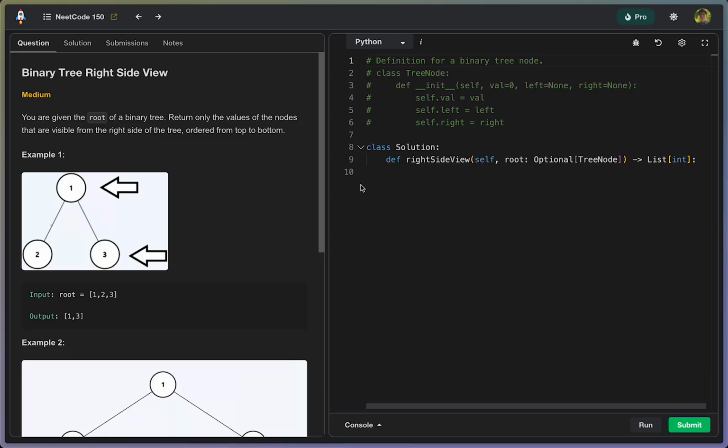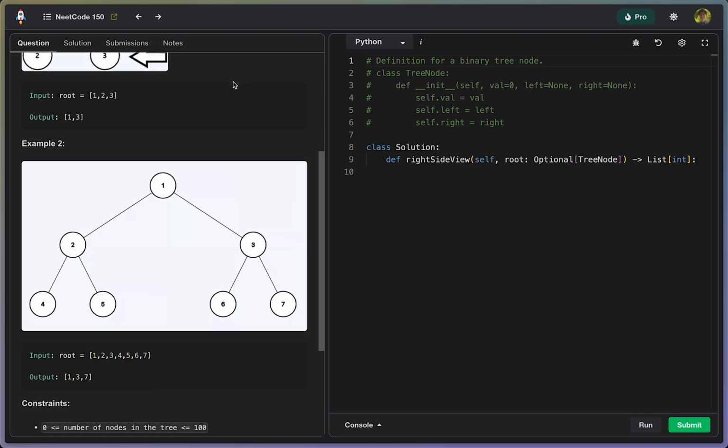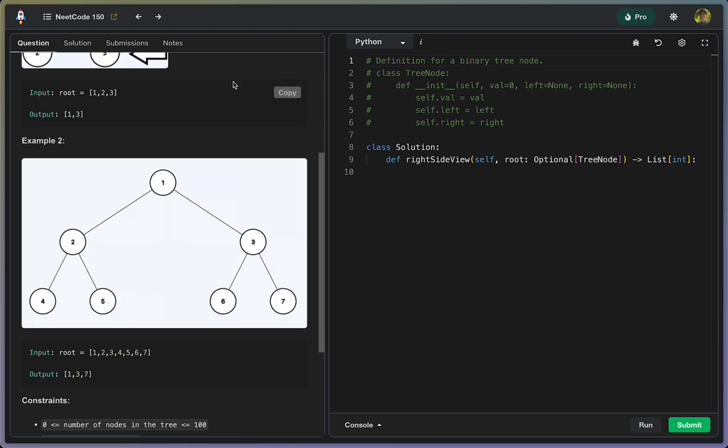Hey there all, we're going to be doing another LeetCode question. This one is called binary tree right side view. So let's read the problem. You're given the root of a binary tree. Return only the values of the nodes that are visible from the right side of the tree, ordered from top to bottom. I did encounter this question before and I was so confused on how I would implement the solution.